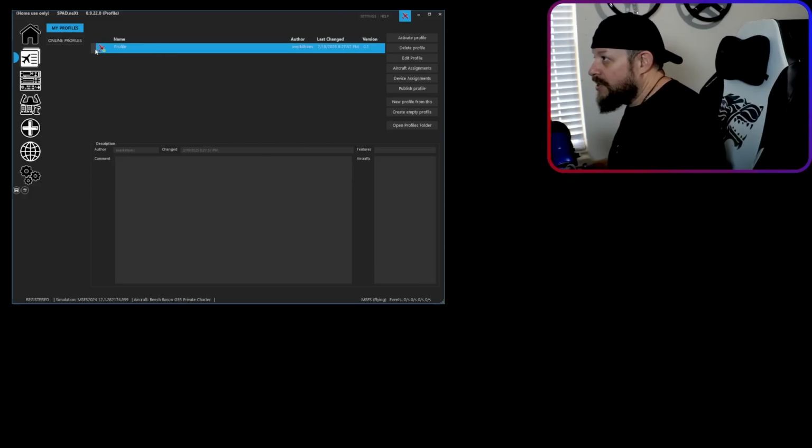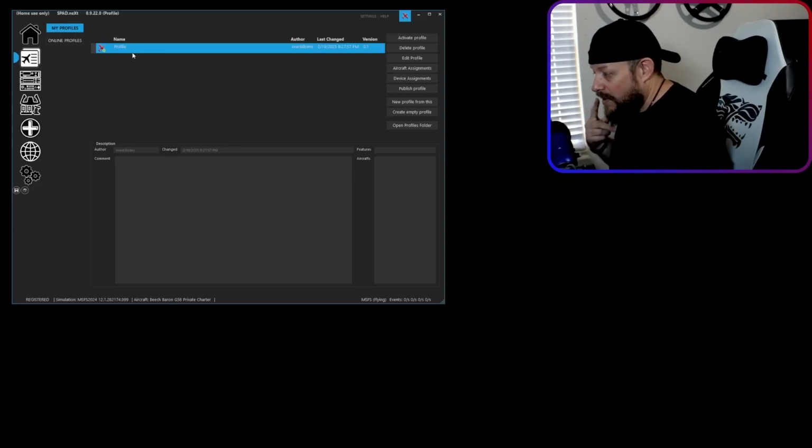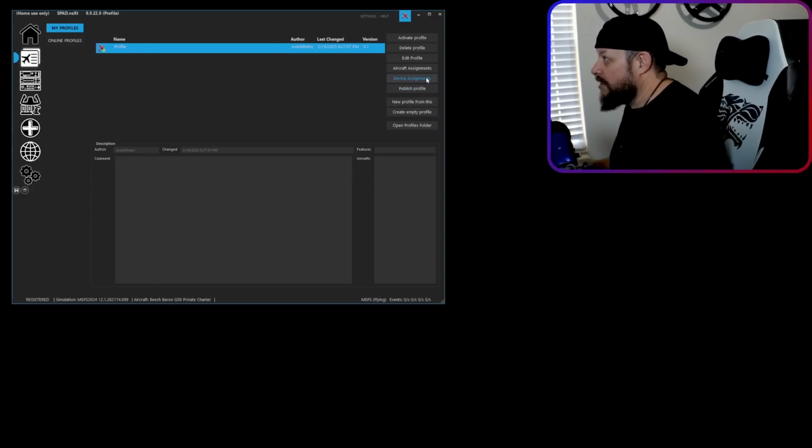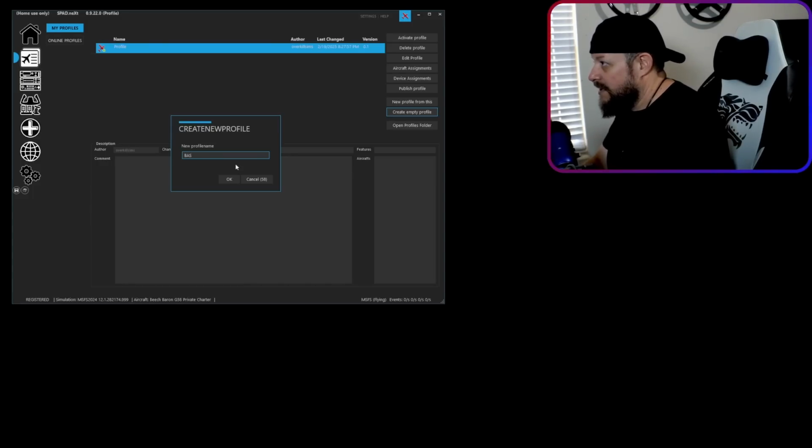So first you're going to start with a blank profile. There's nothing in it, right? You always have to have at least one profile that exists. So we're going to create a new profile. Nope, not new profile from this. Create empty profile. And we're just going to call this base. And this is what we're going to use as the baseline for all aircraft. We're going to configure it as if we're doing twin engines. I believe it's sort of a balance between twin engine and single engine in the sim, but I think twin engine is the best place to start. It's easier to remove stuff.